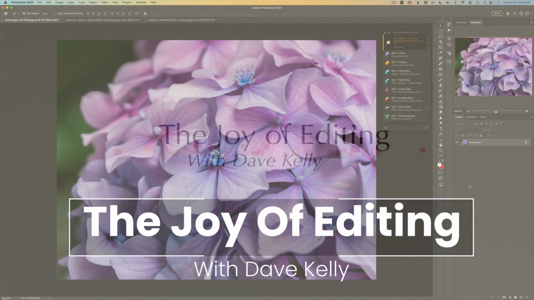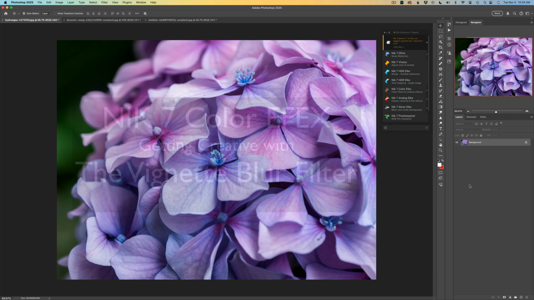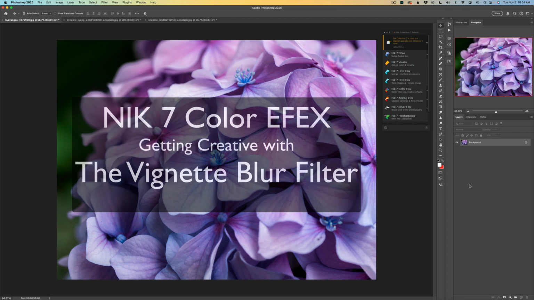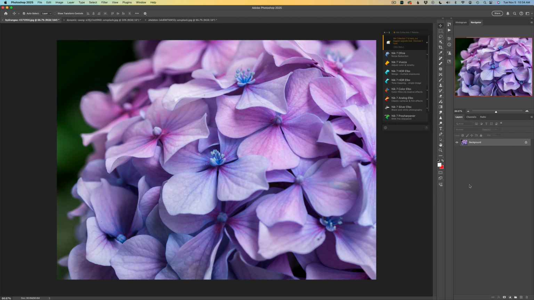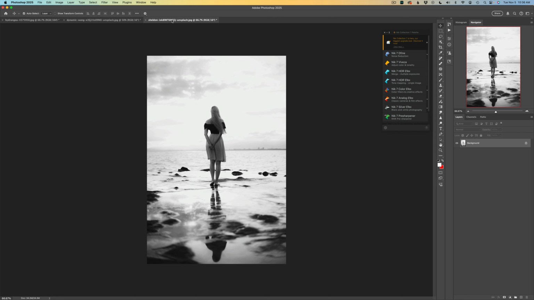Hello everyone and welcome to The Joy of Editing with Dave Kelly. I'm pulling out NIK Color Efex. Today we're going to work with the Vignette Blur filter found in Color Efex, part of NIK Collection 7. I have 3 different examples to show you. I have this flower image. This is great for flower images, adding a little blur around the edges. I have this image and this image. So we're going to check it out on all 3 of these images.